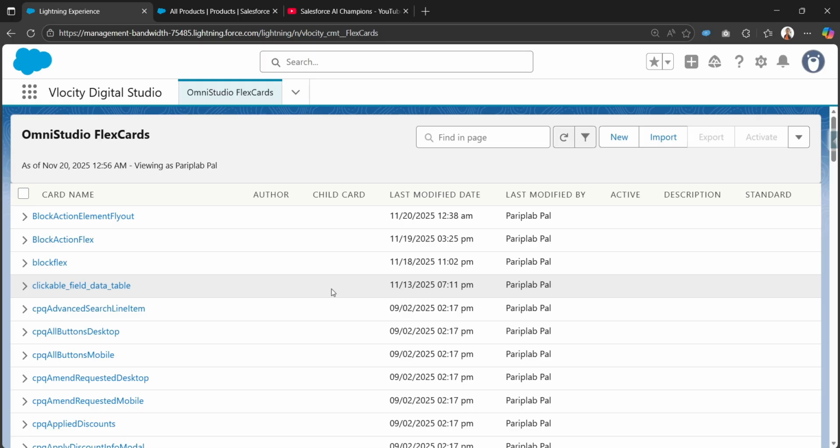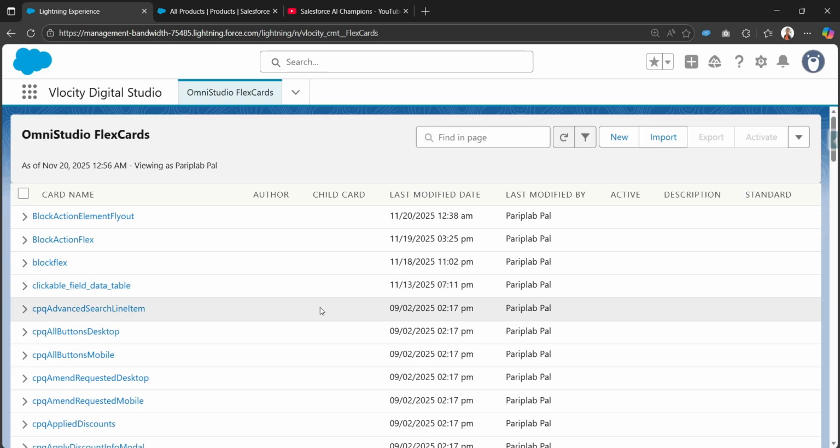Today I'll talk about how to create a child FlexCard in OmniStudio, and for that FlexCard I'll be using SOSL as a data source. SOSL is the Salesforce Object Search Language, a query language specific to performing text-based searches across multiple standard and custom objects. We'll discuss SOSL in more detail.